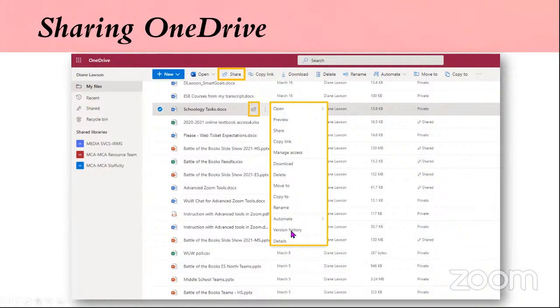They can also check the version history. So if they started a document and oh no, all of their content was erased, they can go to version history and recover what was erased. So OneDrive is very, very useful and very helpful for these things.